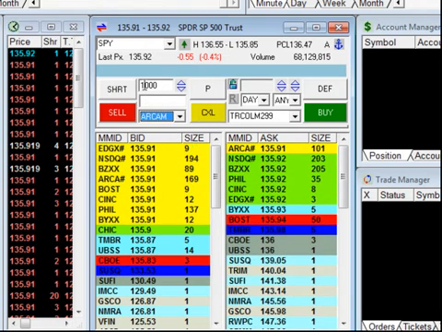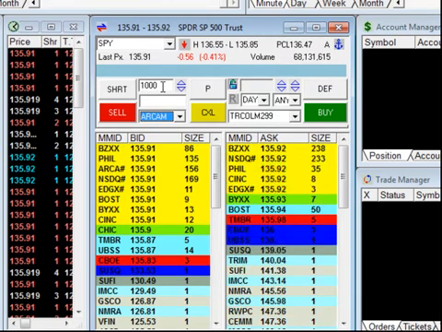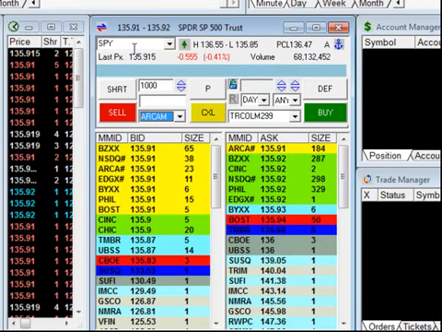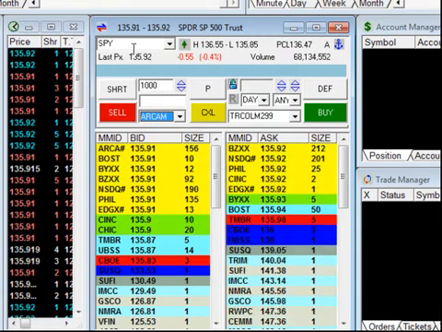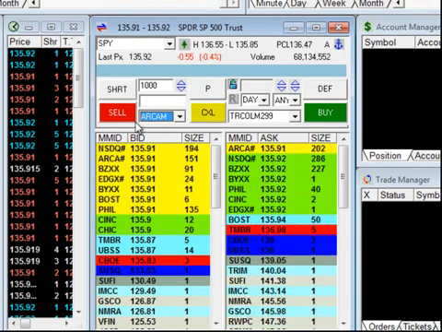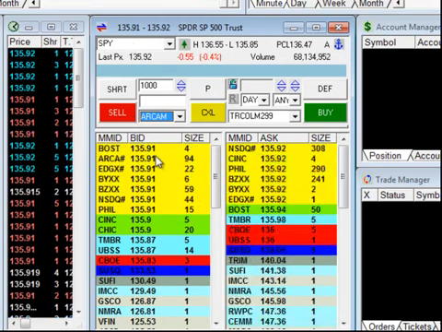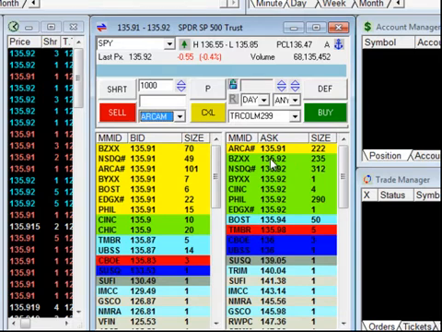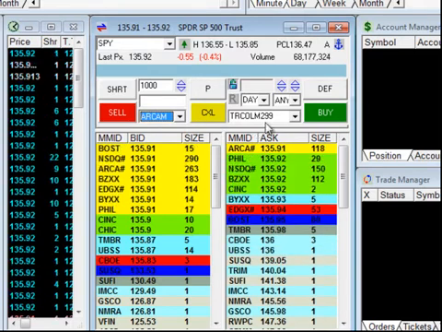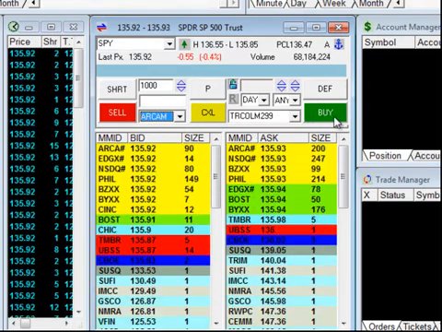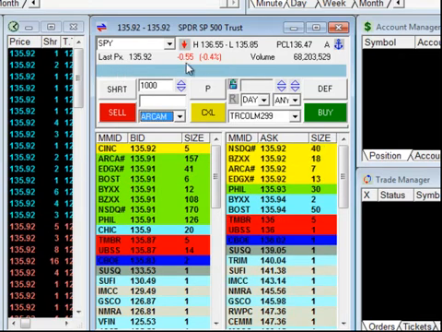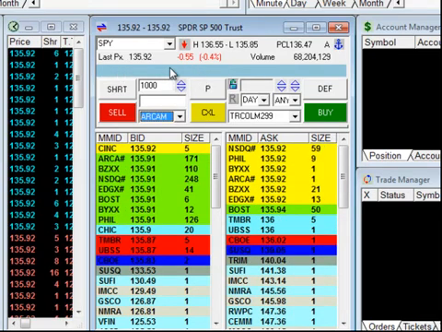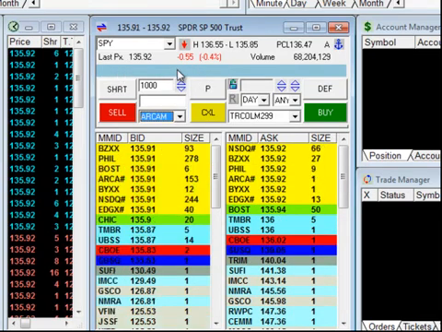We know we'd like to buy 1,000 SPY, and we know we simply want to execute this at market. So we can see it's 135.91, 135.92. All I'm going to do is click on the buy button, and as I do that, if you watch the blue strip, it will give you a message as to the status of the activity.